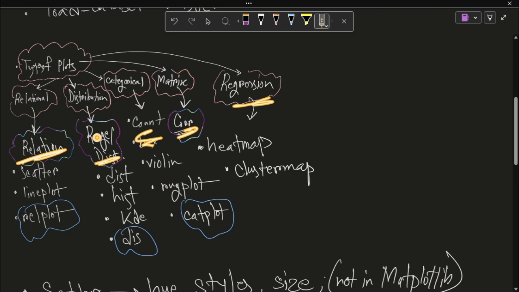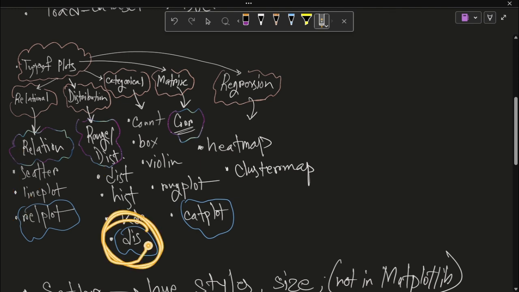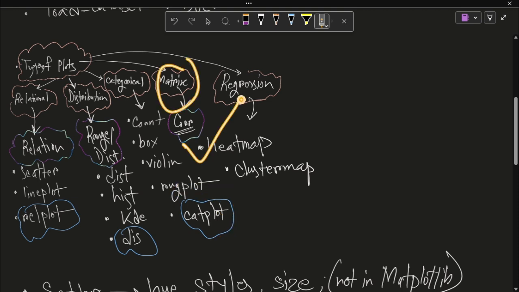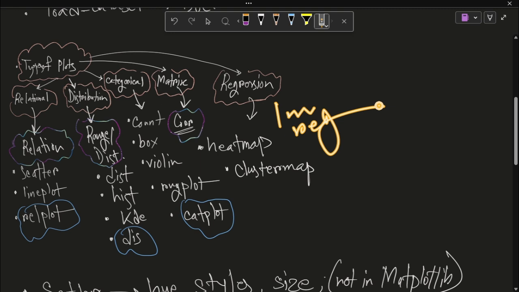Like in relational, there's scatter, there's line plot, there's rel plot. In distribution, there's dist, hist, kde, and another figure-level interface function, this. Similarly, in categorical, count, box, violin, rug plot, and even another figure-level interface function, that is cat plot. In matrix we have discussed heat map. I couldn't discuss the cluster map, and it is a huge topic, another topic. Please search a bit. Okay. And in regression we have discussed lm plot and reg plot.